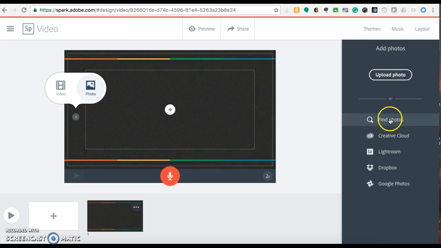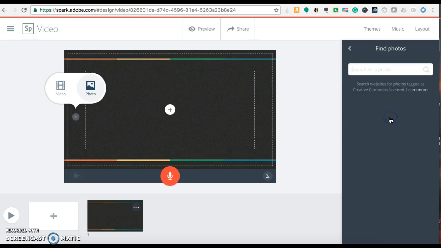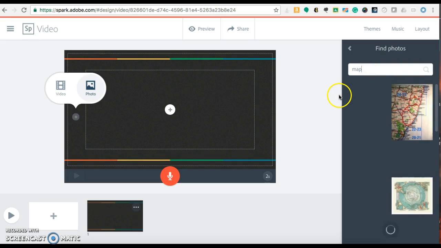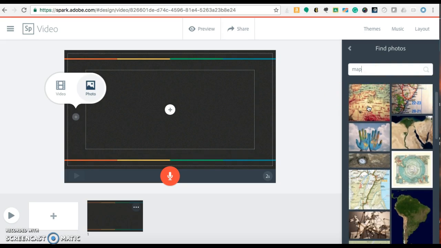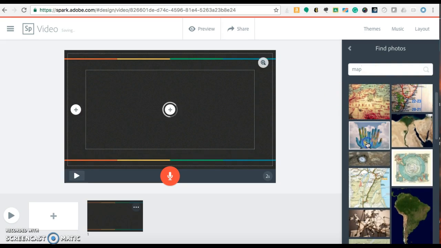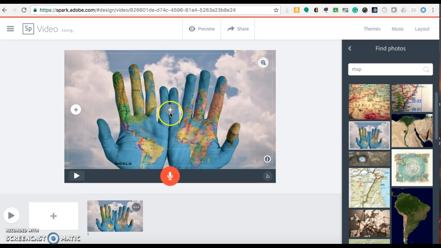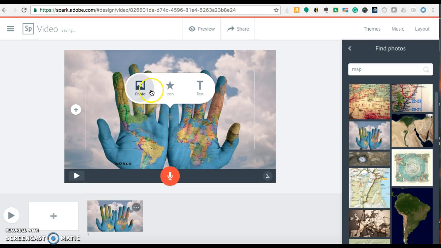But this is what's super handy. In this find photos, you'll notice they have Creative Commons license, which means they are copyright free. So let's say I want to find a picture of a map. And this one's kind of fun. We'll pick this one as a background, and then I'll put some text on the front.